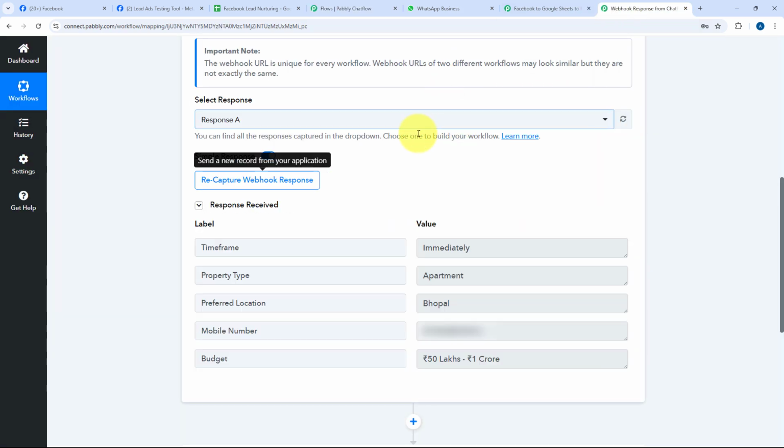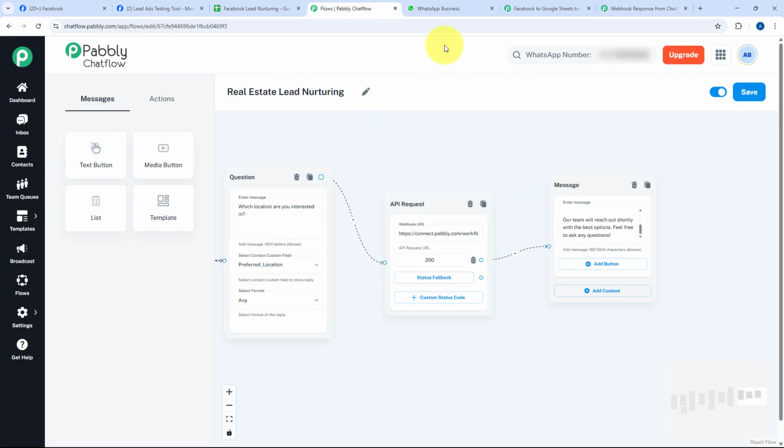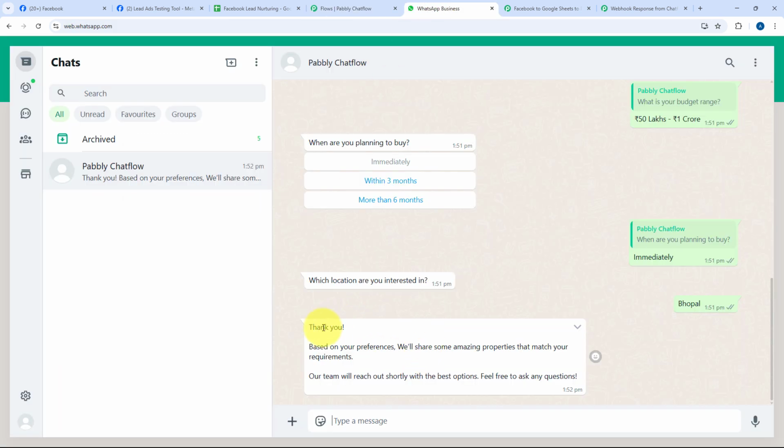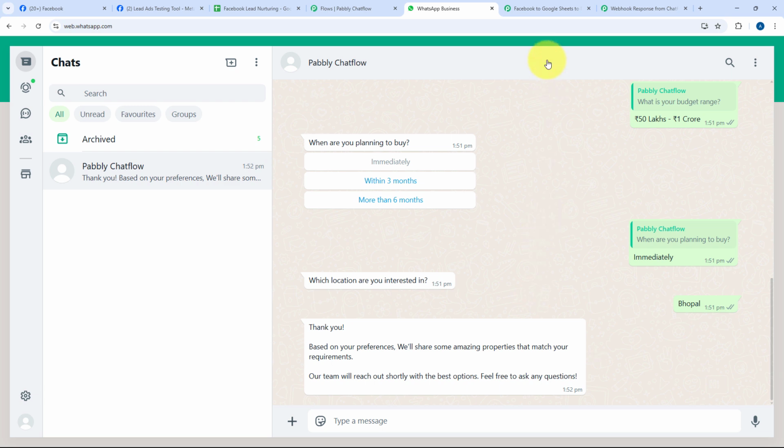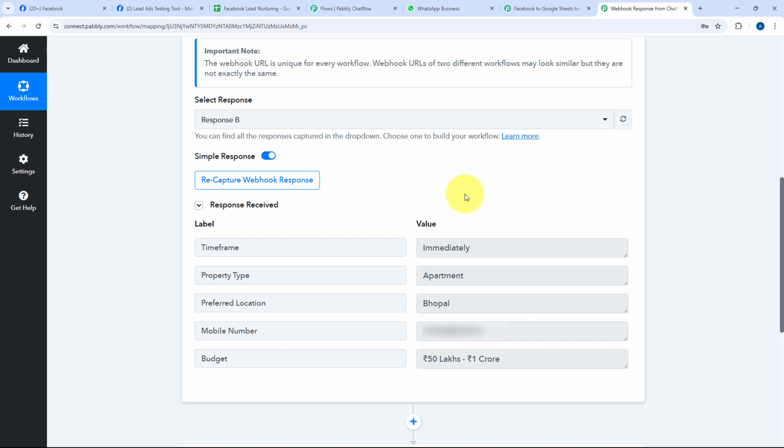So here in our Pabbly Connect workflow, you can see that we have received the webhook response. And in this webhook response, you can see we have all the answers which were selected while having this WhatsApp conversation. We have selected the time frame as immediately, property type as apartment, location as Bhopal, this was our number, and this was our budget. So this means this flow which we have created in Pabbly Chat Flow is working perfectly fine. And after this, at last, we have also received the thank you message in the same flow. So we have successfully created the flow as well and sent the responses of the flow to the Pabbly Connect workflow.